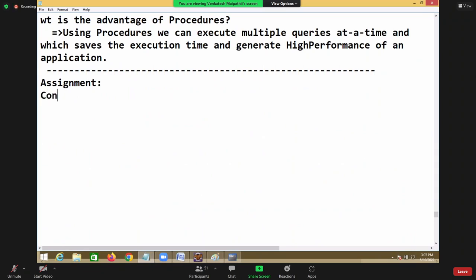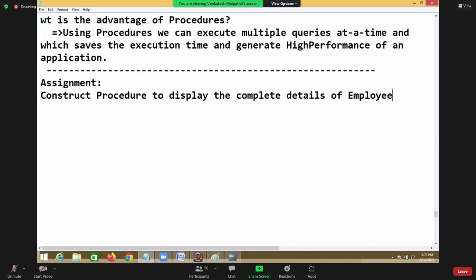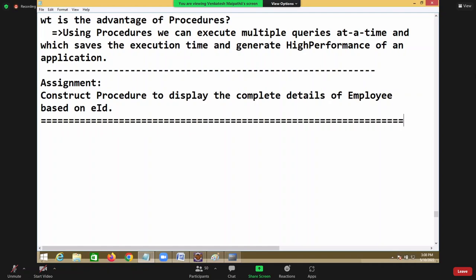Construct a procedure to display the complete details of an employee based on employee ID.